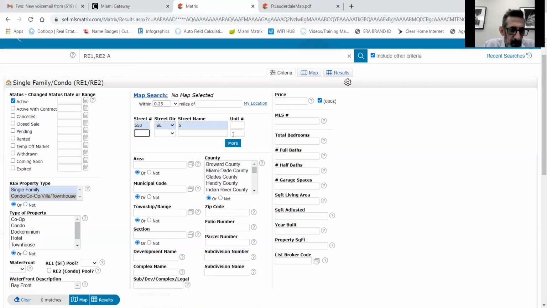I'm going to click on this more button here. Actually, it's coming up with a 0. This is coming up with 550 Southeast 5th Avenue. This is coming up with 0 matches right now. Why? I'm not 100% sure.